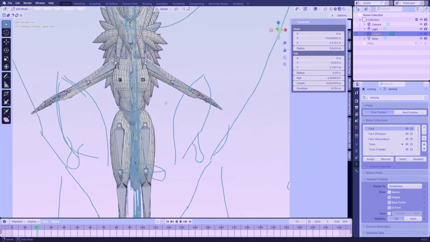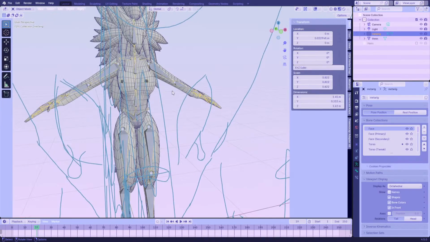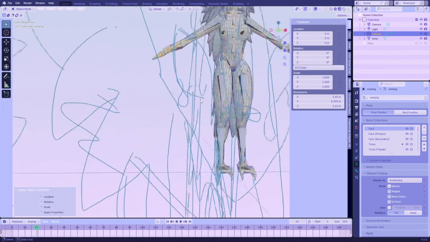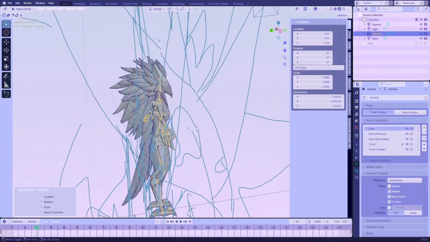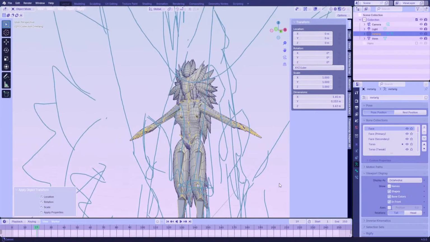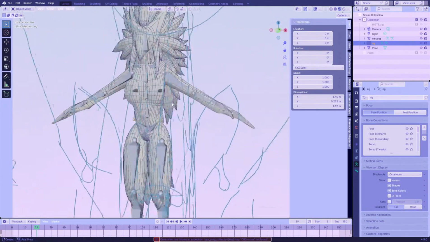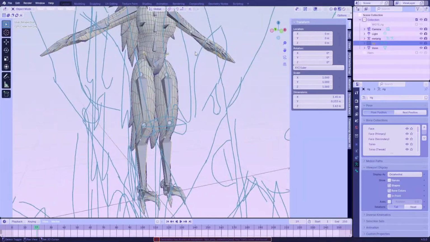Oops, what did I just do? Let's do Control A. I'm in edit mode, that's why. All transforms. Okay. The rig is generated.